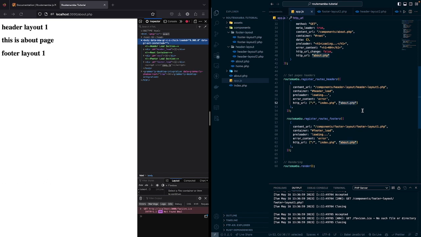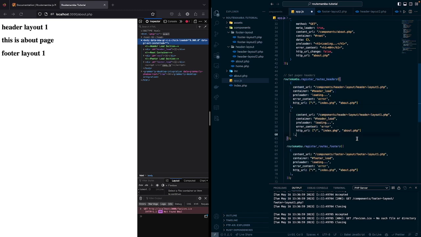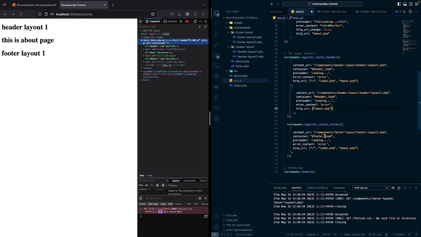For now just keep it. So if you want to register another header content, just copy it here and paste it here. You can see this is header layout 1. Just change it to header layout 2 and remove the other things. Nothing more needs to change, and there's no need to set another container. Just do this for about.php, and here you have to set footer layout 2.